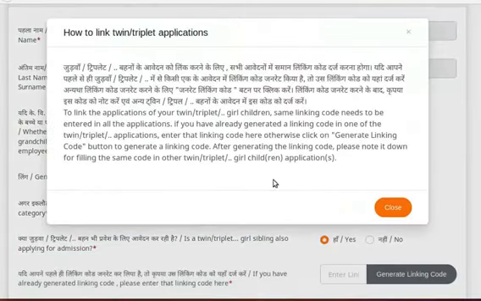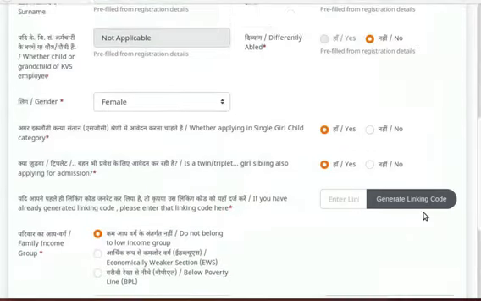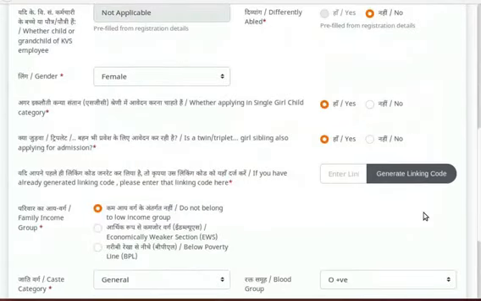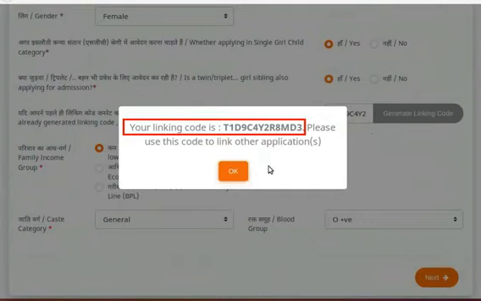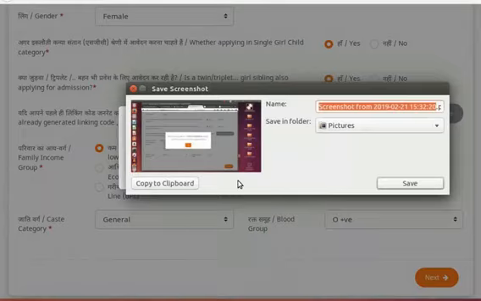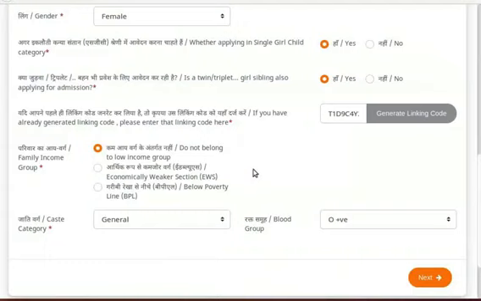Select Yes. A pop-up box "How to link twin or triplet" opens. It gives information to generate a linking code. Read this information carefully and click on Close button to close the pop-up box. Click on Generate Linking Code button. A code is seen in the pop-up box. Note down this code correctly or save it by Print Screen option. Click on OK button to close the pop-up box.